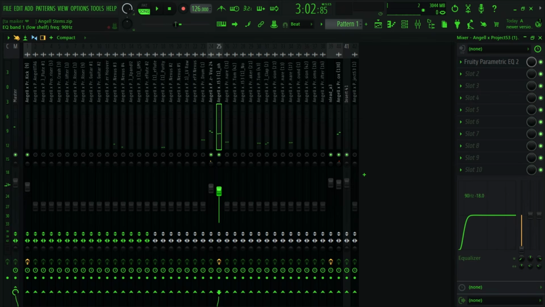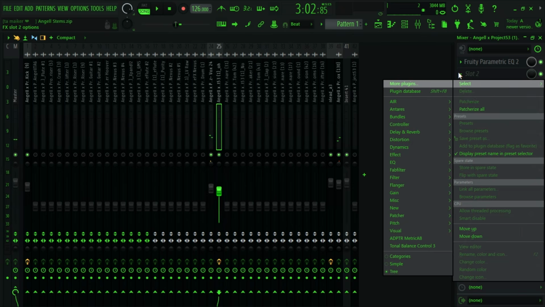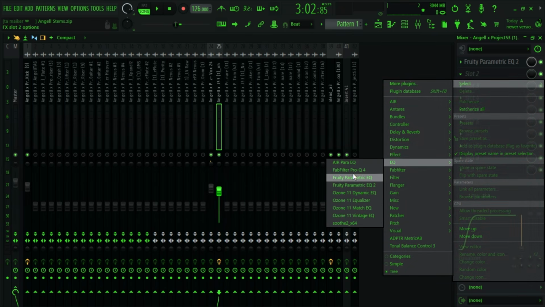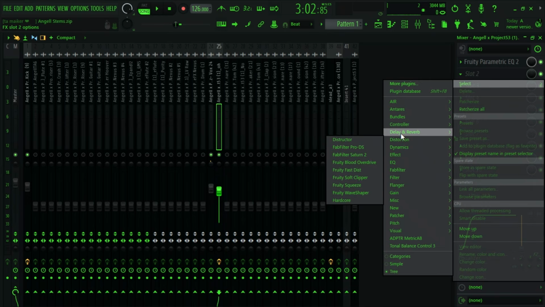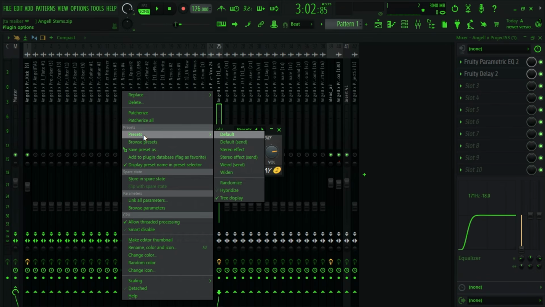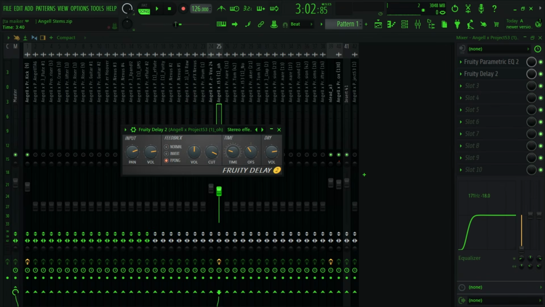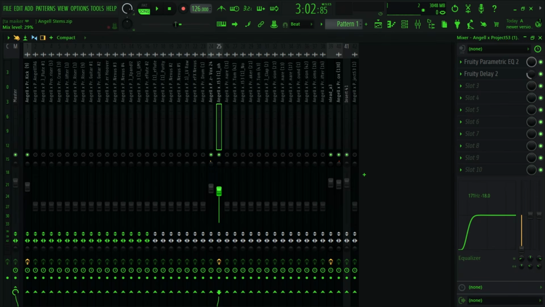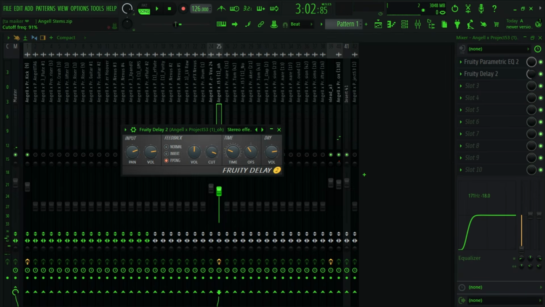Okay, then of course we're gonna apply a cut. Now to spice things a little bit, we're gonna add a delay, something like this. And then a trick that I usually do is go to presets, go to stereo effect, put the time on 4, and then just dial down the mix level. Now you can still hear it, but not too much. Just to create a nice bounce effect.